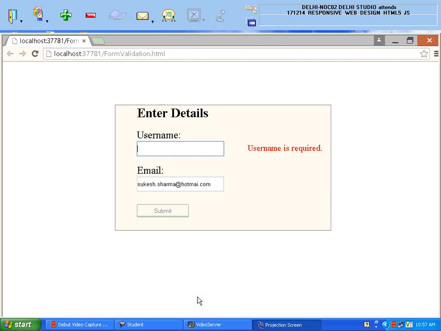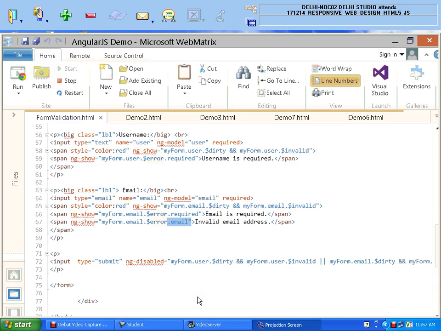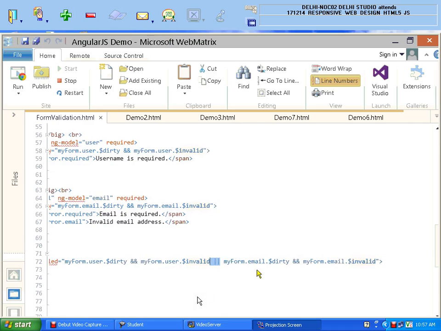Look at the coding now. See the coding, input type submit. Now see ng-disabled, the directive name. At what time? When myform.user dirty or invalid. Dirty and invalid, whenever it is dirty and invalid, it will make it disabled. And you can see it is typed with this, or myform.email dirty and myform.email invalid.